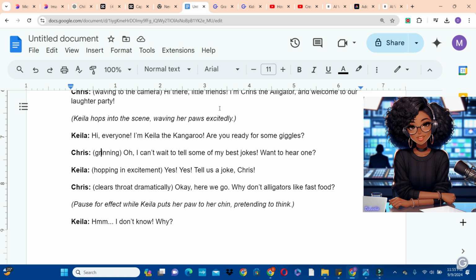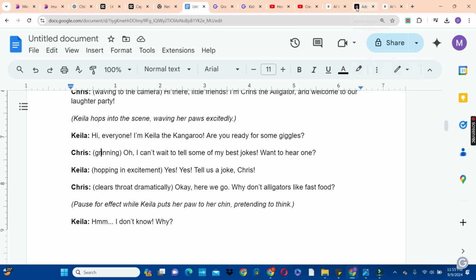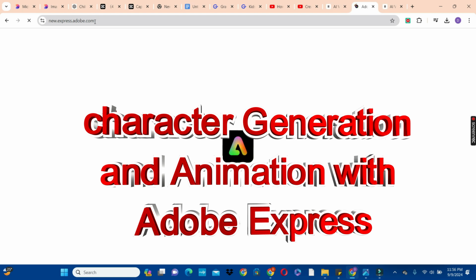So the next thing we're going to do is to generate our characters and animations, and we are going to use another AI tool, and that is also free. So in your browser, type new.express.adobe.com. So on this homepage, make sure you can see this logo because this is the free one. If you don't see this logo, then that is not what we are talking about. On Adobe Express, click on the plus icon, click on quick action button, scroll down and choose animate characters.